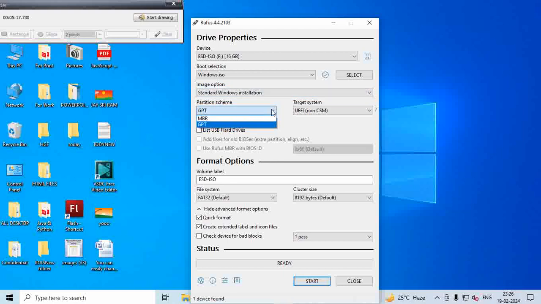This is the partition scheme. So in partition scheme you get two options. One is master boot record, that is the MBR, and GUID partition table, that is GPT. So you will be confused about what to select. Listen to me very carefully.